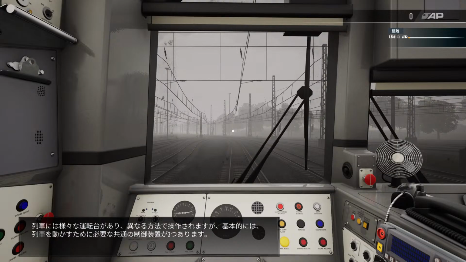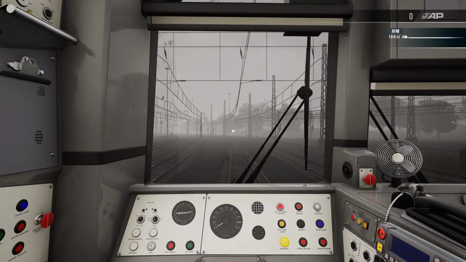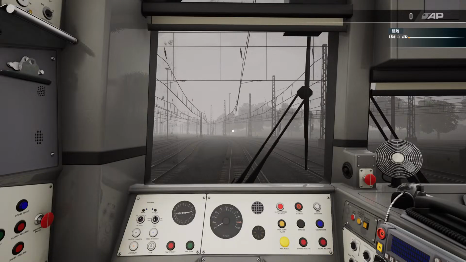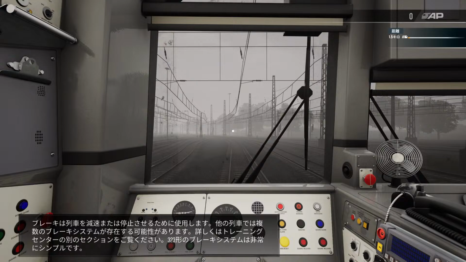While many trains have different controls and are operated in different ways, there are basically always 3 controls that are common and are required to move the train. The reverser chooses the direction you're going to move in. It often has 4 positions: off, forward, neutral, and reverse. The brakes are used to slow or stop the train.